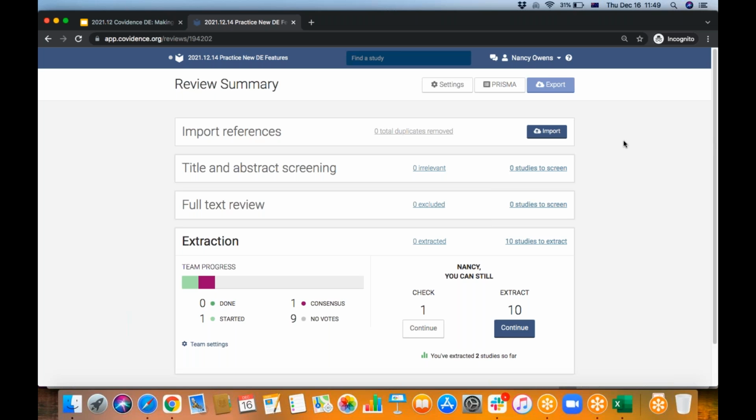Hi, so you won't actually lose any data if you're adding questions. Everything that you've already entered will remain there. And the only time you would lose any data is if you delete any questions off your form.